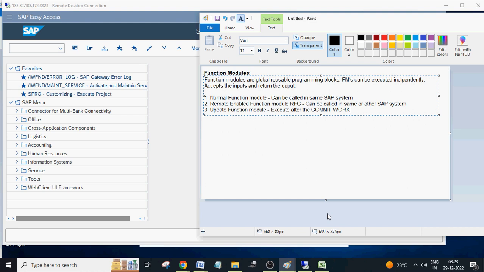So the update function module is going to execute after the commit work statement, clear? Whenever someone asks you about update function module, what should come to your mind? Database operations, like inserting data into database table, right? And the update function module will execute after commit work. Yeah, let's come back to the function modules.